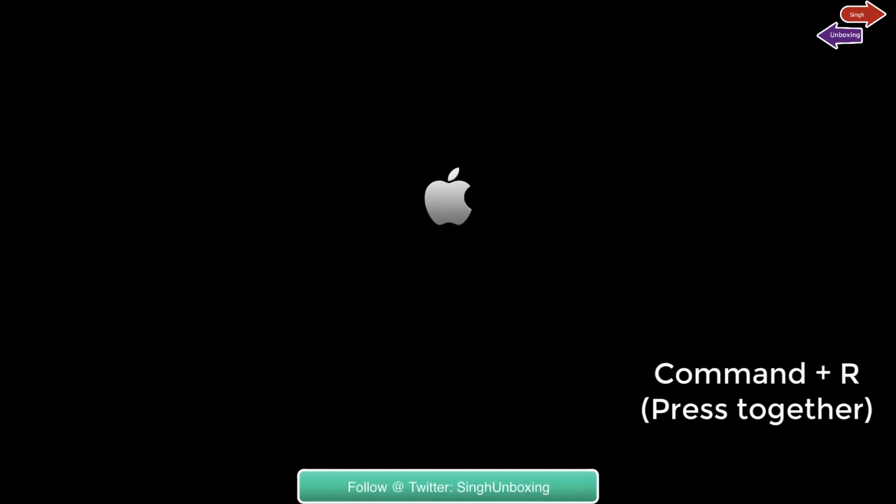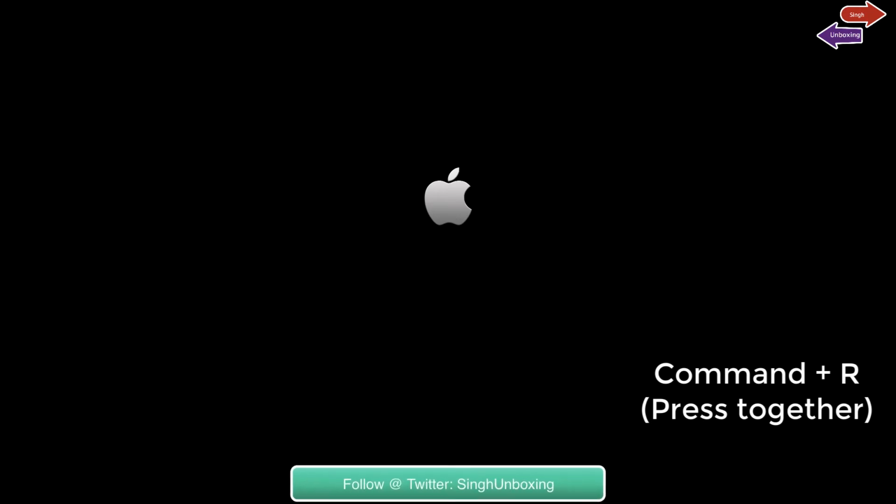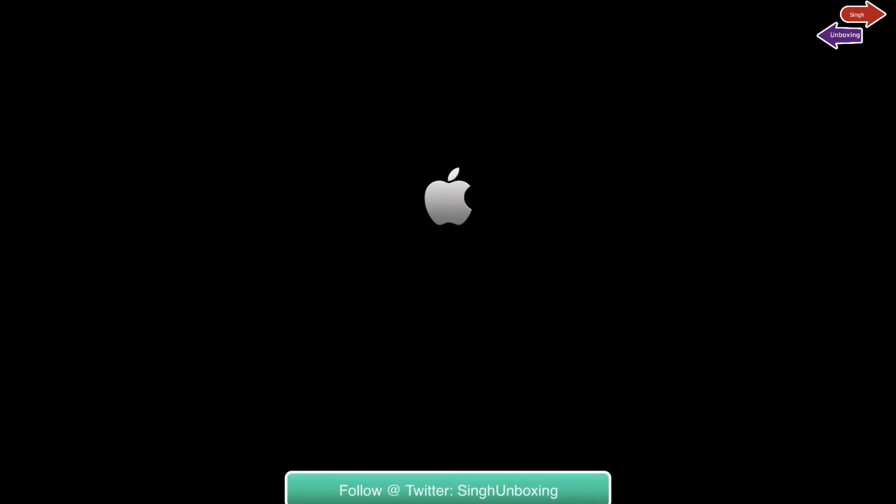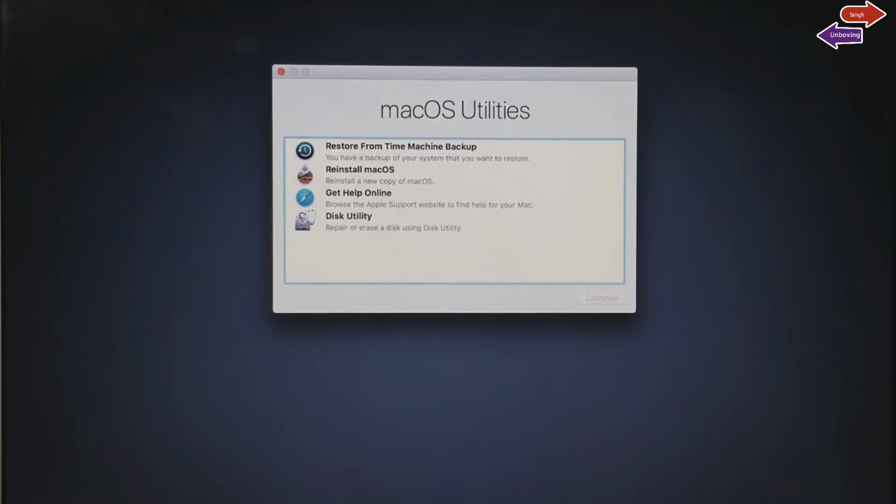Firstly, make a backup of all your data because all of it would be wiped out. Immediately after clicking power button, press Command plus R key together. This might take 2 minutes to load. This would take you to Mac OS utility screen.